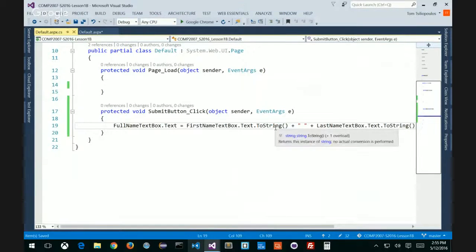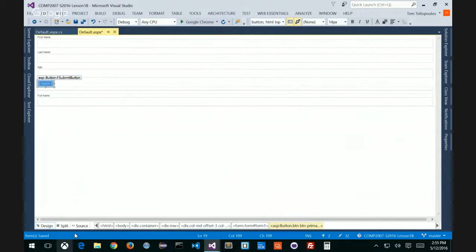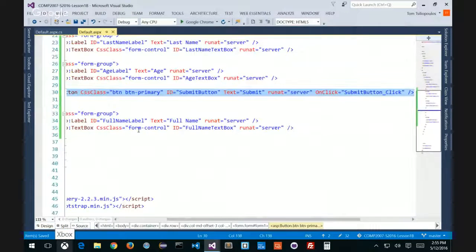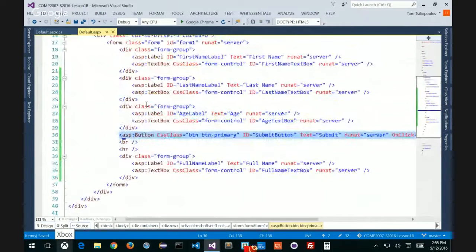Okay. Now that I got that coming back, I'm going to save this. Going back to my source code here. Save this. And when I do that, let's test it. So we're going to run this full test now with debugging.